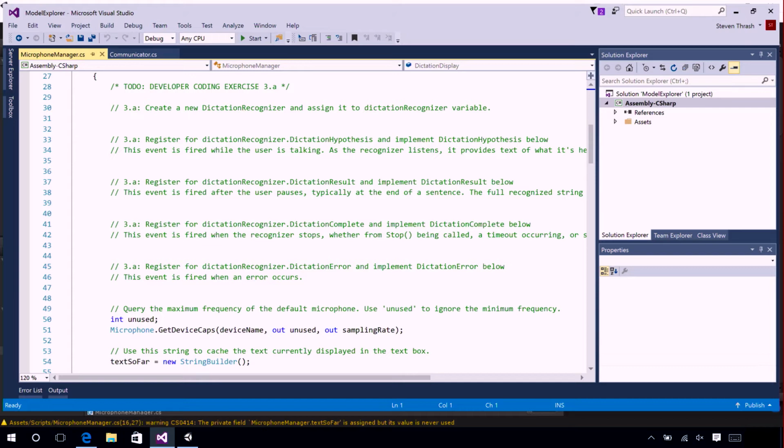Second, it does have some timeouts, and there are two to be aware of. First, if the dictation recognizer starts listening but doesn't hear any audio input for the first 5 seconds, it will time out. Next, if the recognizer has heard some audio and has given a result, but then hears silence for around 20 seconds, it'll also time out. We'll show how to handle these timeouts during the coding exercise.